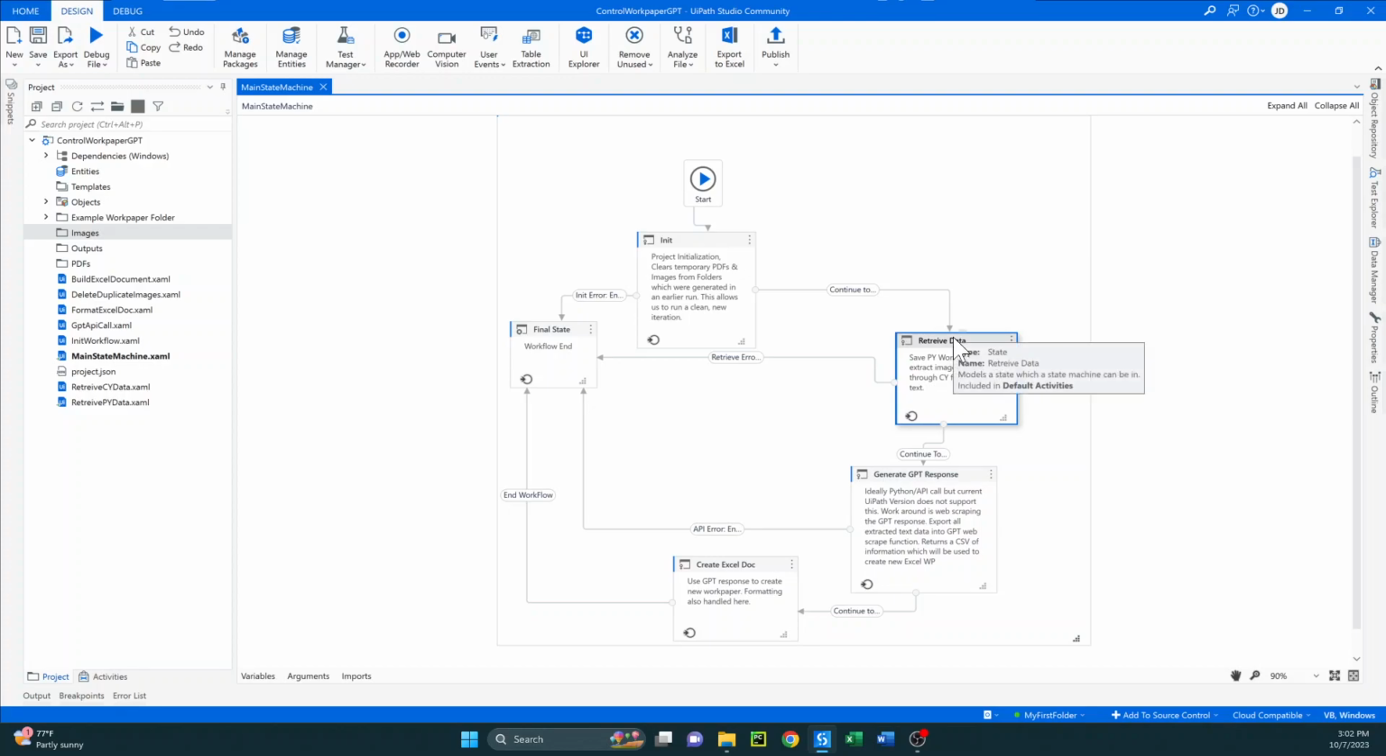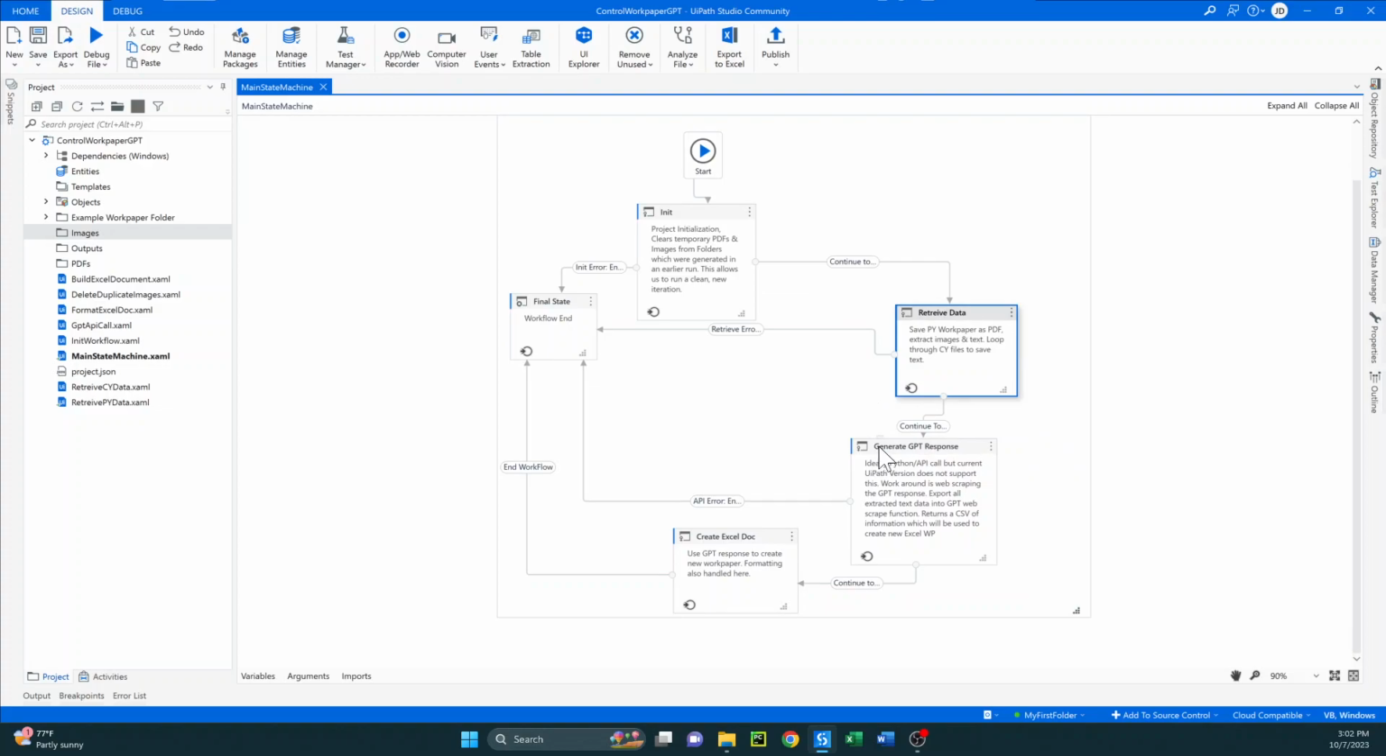And then also we do the same thing for the current year images and or instructions, if any. Similar to the initialization, if there's a failure, we get a retrieve error, which pushes us to the final state and ends the workflow. And if not, then we go to the generate GPT response.